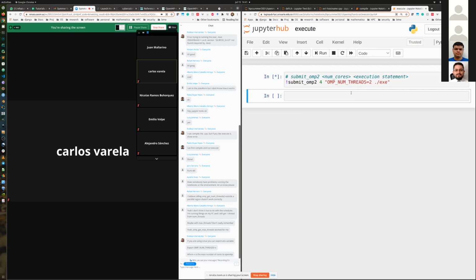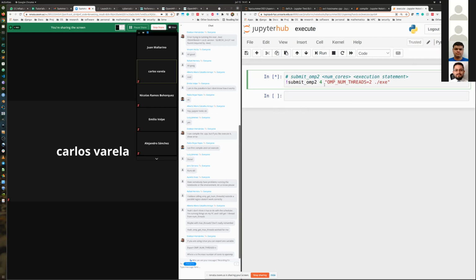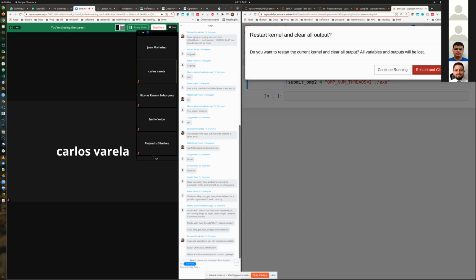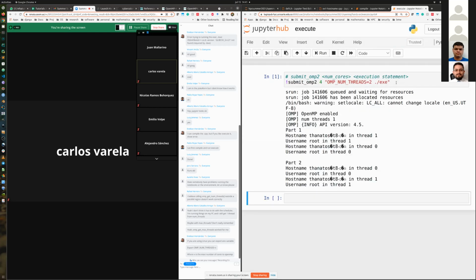It should only fire up 2, but I think I submitted or requested too many resources, and I have to wait in the queue. So let me just stop this and restart the kernel, and let's redo it again. There you go. As you see, I requested 4, but I'm actually only using 2 because I'm overloading the OMP num threads environment variable.